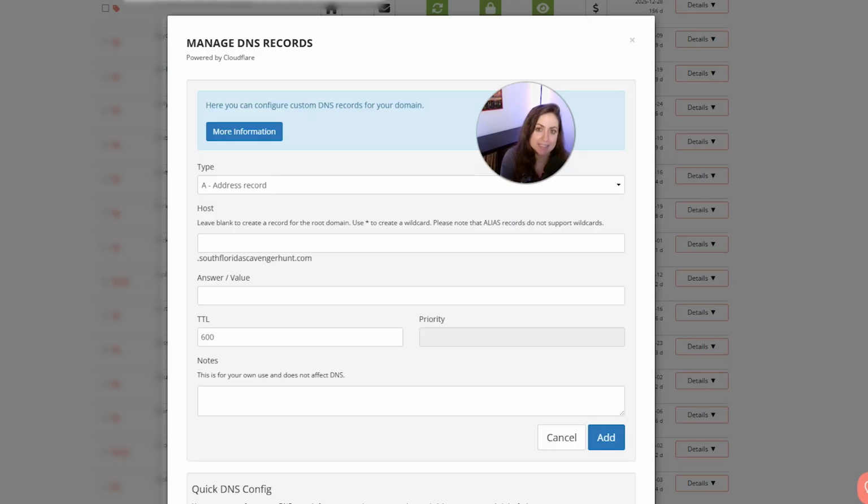So the first one we're going to do is SPF. SPF makes sure that when somebody gets an email from your domain, it's actually coming from a server you've approved. It helps to make sure nobody else uses your domain name to send fake emails, and it helps to make sure that the emails that you do send don't end up in spam.